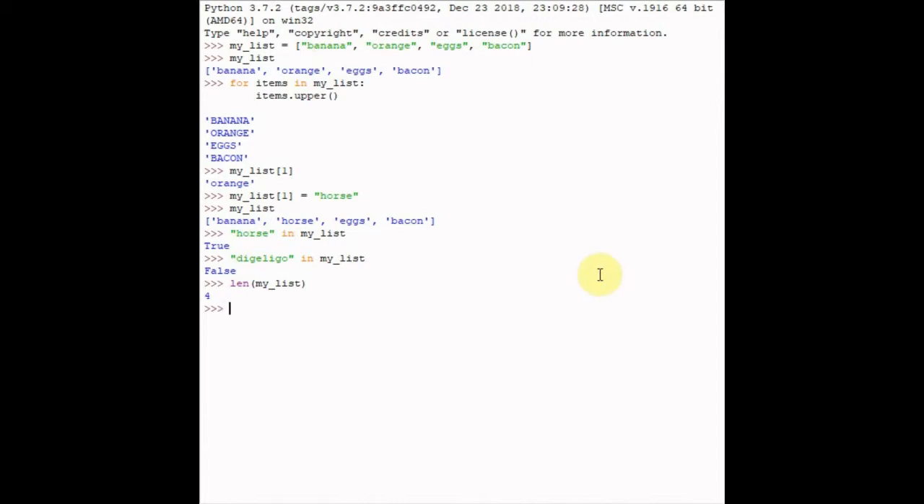If you want to add items to a list, there are actually several ways to do that. With the append method, we'll add a new item to the end of the list. So if we do myList.append and let's append another animal, a zebra, for example, those are quite nice. And then we check out what happened with our list: banana, horse, eggs, bacon, and zebra. So the append method appends whatever you want basically to the end of the list.